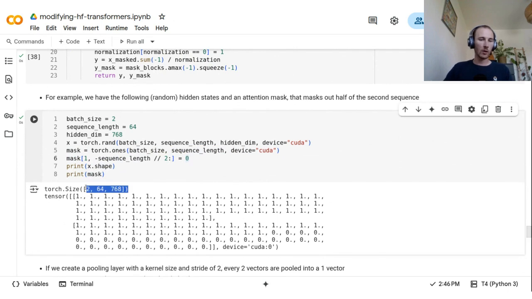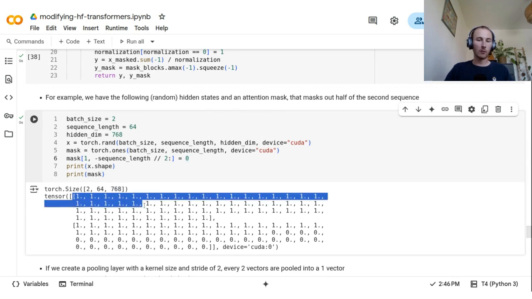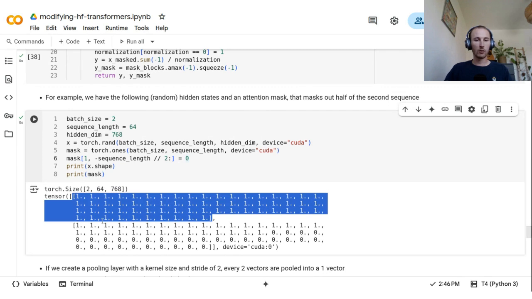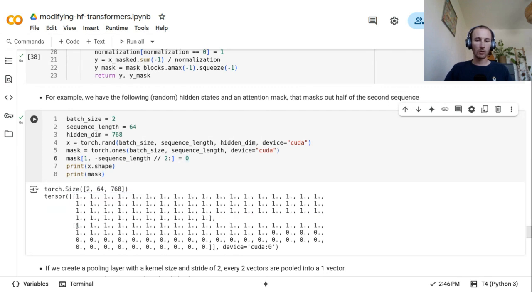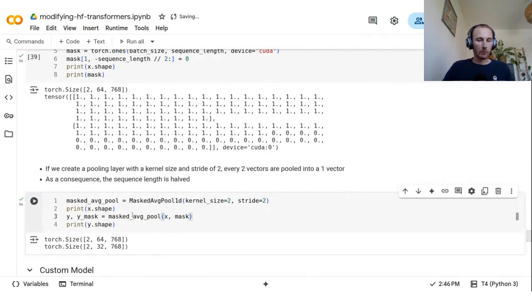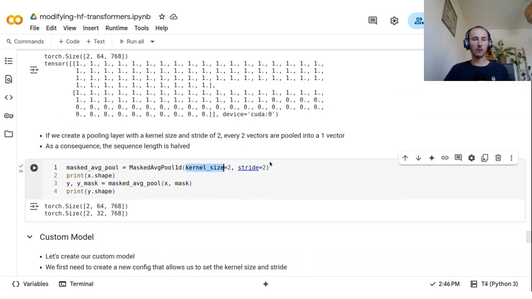So this is our hidden state at this point. We have 2 sequences, a maximum of 64 tokens per sequence, with 768 dimensions per token. And then this is our mask. This means every single token in the first sequence should be involved in the attention, but only the first 32 should be involved in the attention in the second sequence. The others should be masked out. If we now create a pooling, use our masked average pooling layer, and say we have a kernel size and a stride of 2, this means we always pool 2 neighboring vectors and then jump 2 vectors across and pool those 2 neighboring vectors.